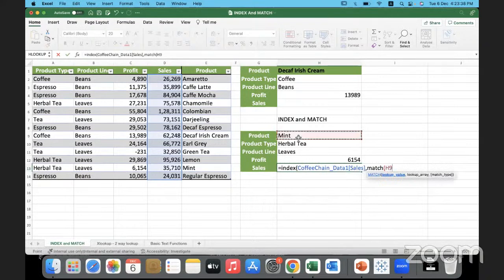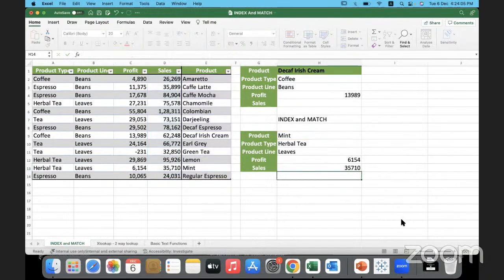We need to match this value. Lookup array, product. Now see, without typing in the table name, I will simply select the range. Even though I have just selected the range, because my data is already in a table, you can see how it has given the table name followed by the column name. It's not just using references like E2 to E14 now. It's giving us everything that we want. I'll close the bracket and hit enter.